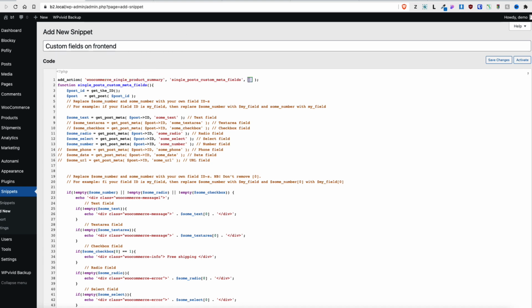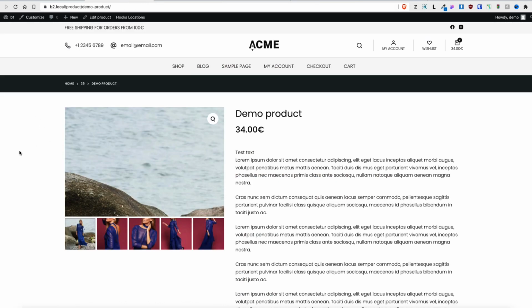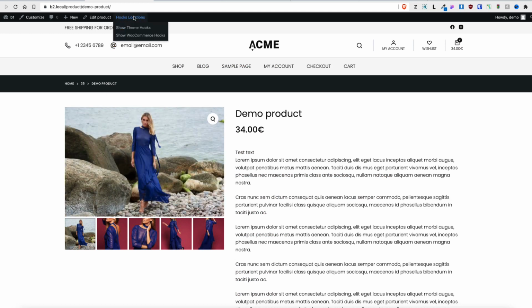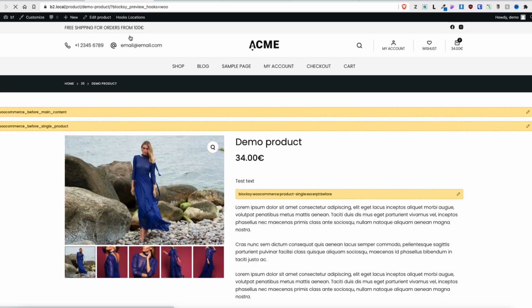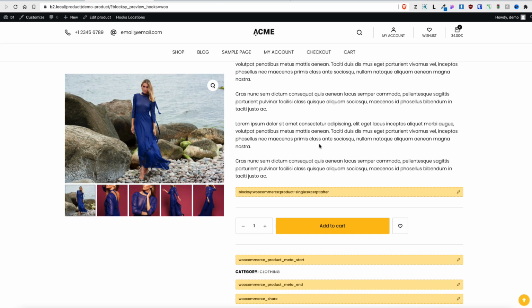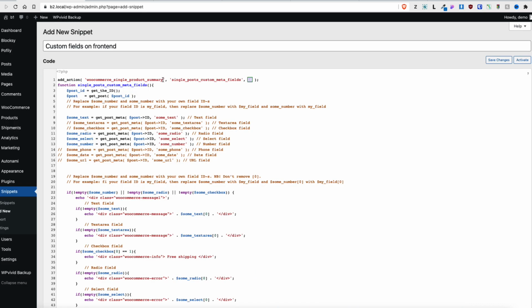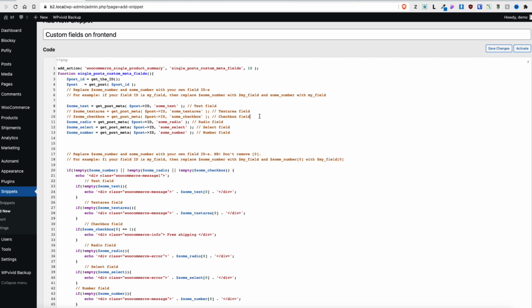This one here is a priority that allows you to lower or set the output higher. Another way, if you're using the theme I'm using, and this is a Blocksy Pro theme, then there is a hooks location here. I'm gonna open up the hooks location and I can grab whatever hook I like. What did we do already? We added a position. Let's delete those here.